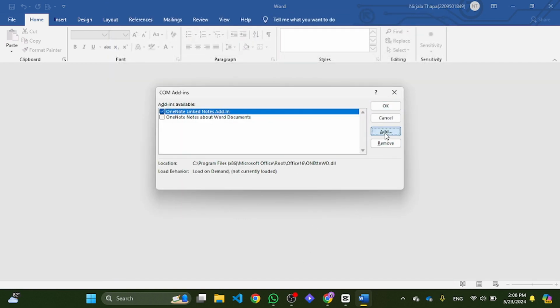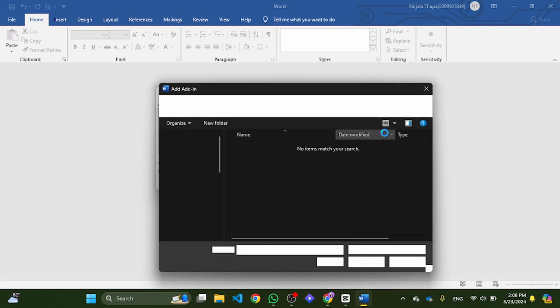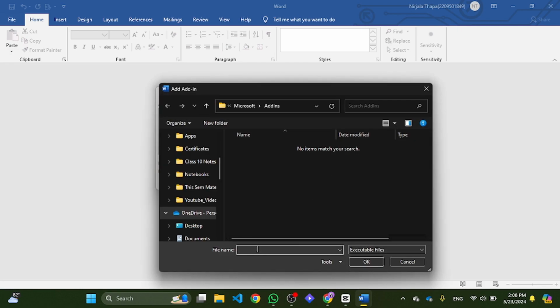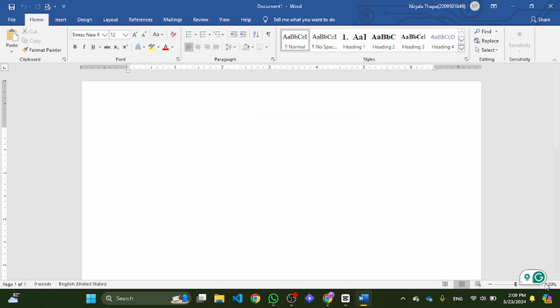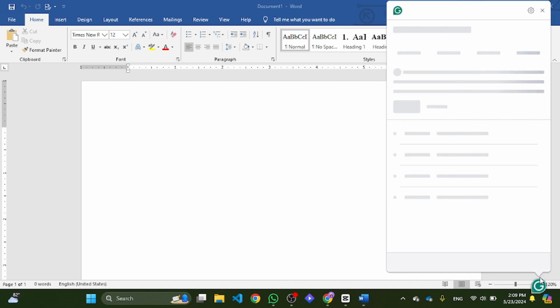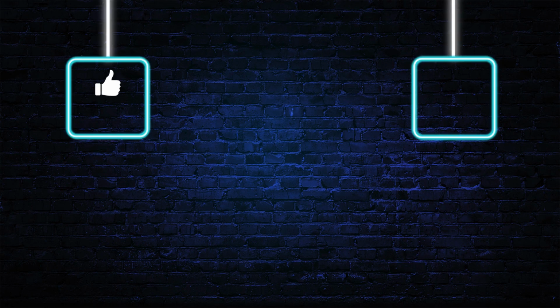If you cannot see it, then click on the Add button and paste Grammarly path and click OK. Now that's it. Grammarly is now reactivated in Microsoft Word, ready to help you polish your writing.